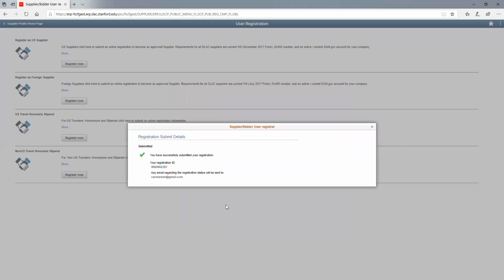Once you've submitted successfully, you will receive this message here that provides you with your registration ID, and it will also be emailed to the email that you have provided.